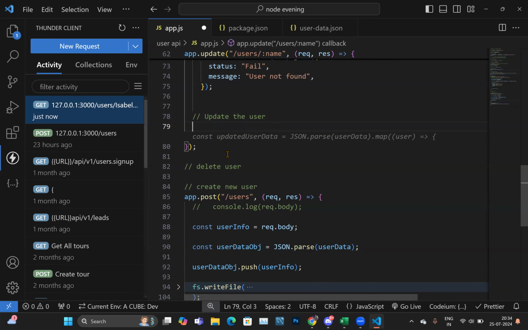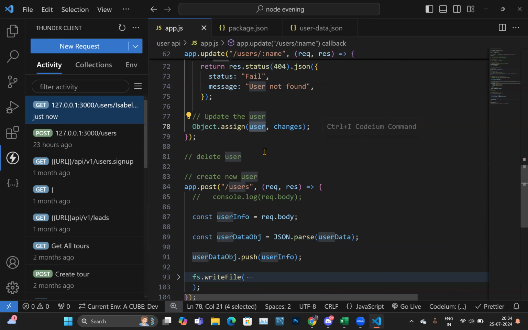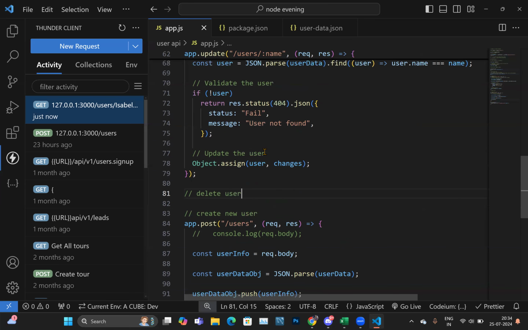So we'll simply assign that. Yes, I think this is better. So we can directly change the value of the user straight away. Okay, I think this is better, but we might have to rewrite the values again. That is the case here.